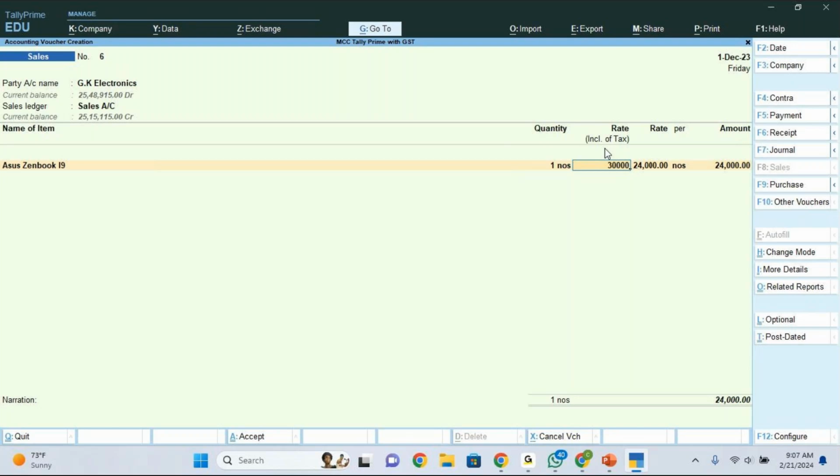Okay, suppose you can give any number. If the value of this particular laptop is 30,000 rupees including tax, including your CGST and SGST, you have to mention it here, rate inclusive of tax. Now you can see it will give me the actual rate. If 30,000 is inclusive of tax, 25,423 rupees is the actual price which is exclusive of tax.